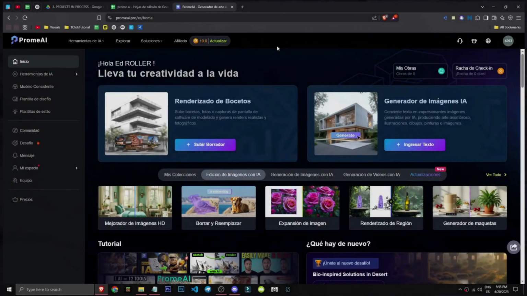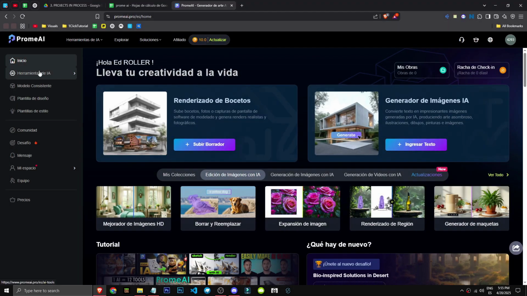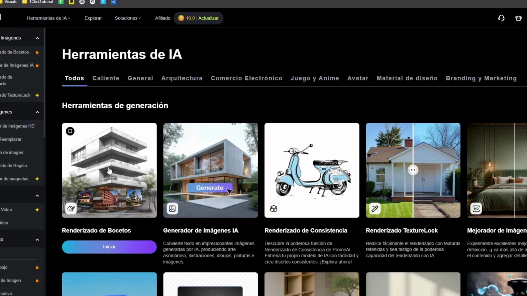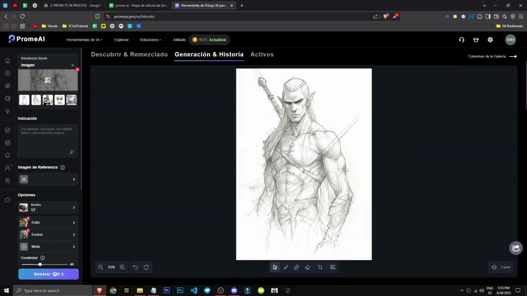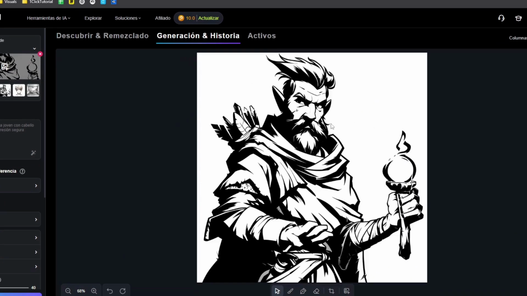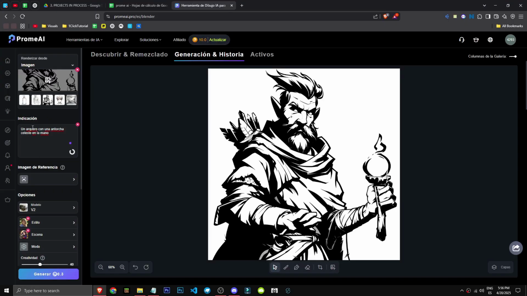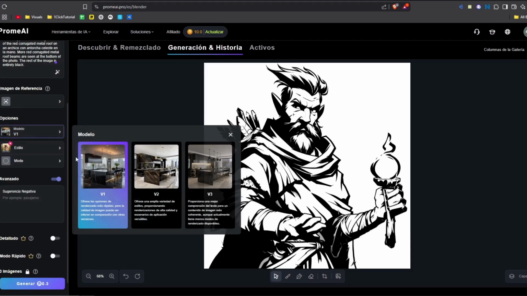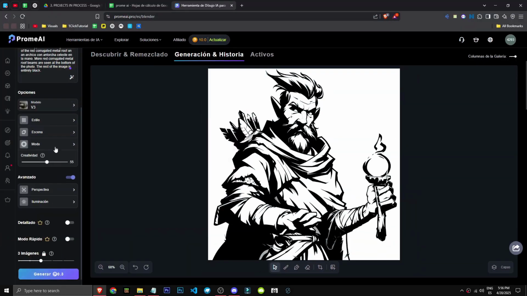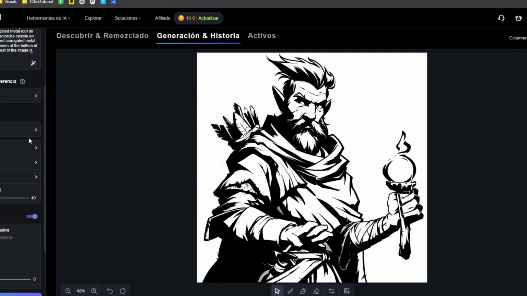How can we do sketch rendering in Prome AI? Well, we go to AI tools and click on sketch rendering. As you can see on the left, we can upload an image like this sketch here or this other one, then add a description, a man with a blue torch, or I could add an archer. I click improve prompt, which enhances it, then add a reference image if needed. We pick the model for the style. All seem to cost the same to generate. Let's choose V2, style as fantasy, scene as game character, and a man.